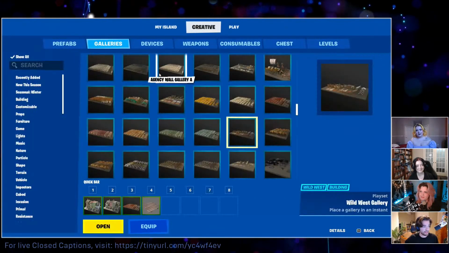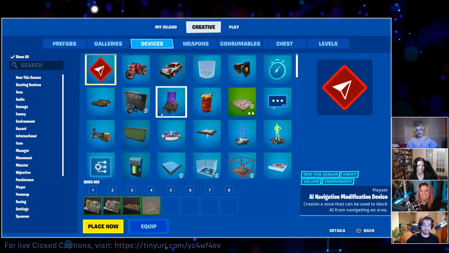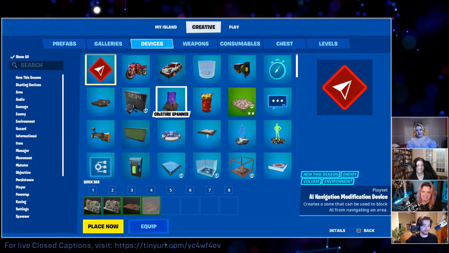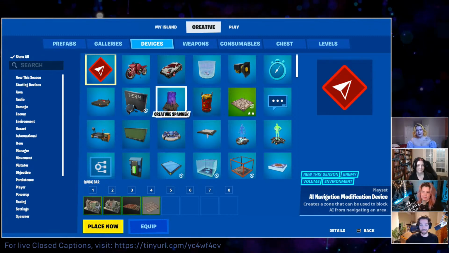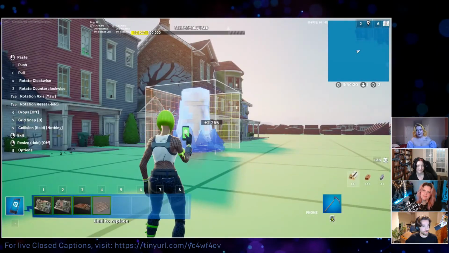When it comes to making gameplay in Fortnite Creative, the Devices tab is going to be your hero. This is where all of our gameplay mechanics are located. So for this demo, I really feel like making a zombies mode.